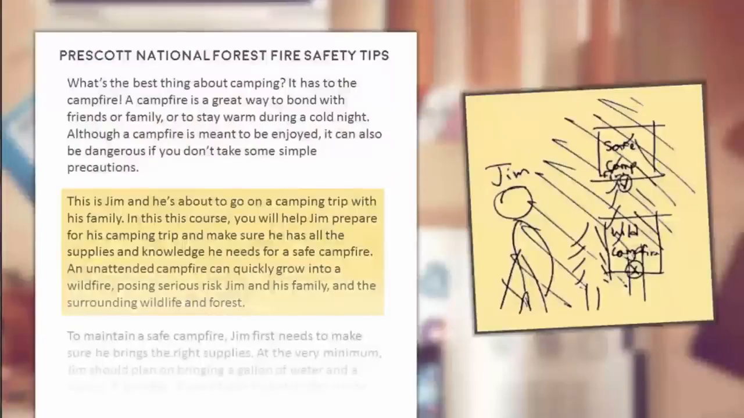Then our next section, we say, this is Jim. He's about to go on a camping trip with his family. In this course, you'll help Jim prepare, and so on. So again, I might have that background and introduce a character showing Jim on the screen. And then I might have a slide for a safe campfire with a little green check mark, or a wildfire with a red X. Again, visualizing what might be on the screen. I might include text. I might not include text on the screen.